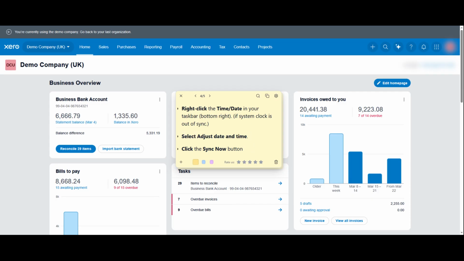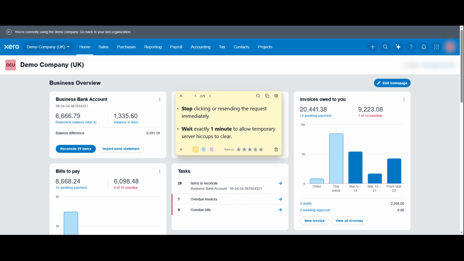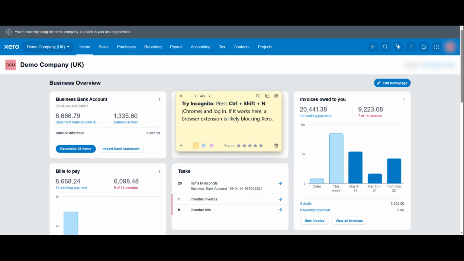If you're still seeing the error, try switching to another browser temporarily, like Chrome, Edge, or Firefox, to confirm whether the issue is browser-specific. But for most users, clearing cookies and syncing the system clock fixes it immediately. Once you're logged in, you can click on Business Overview to confirm everything is loading properly and that your dashboard is functioning as expected. And that's it. That's how to fix Xero login error code 500 quickly and safely.